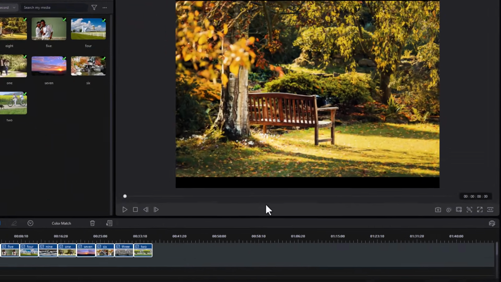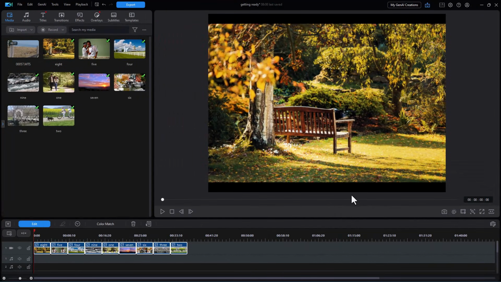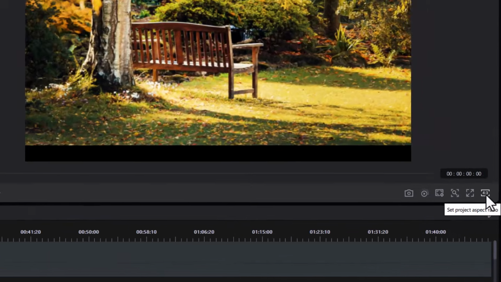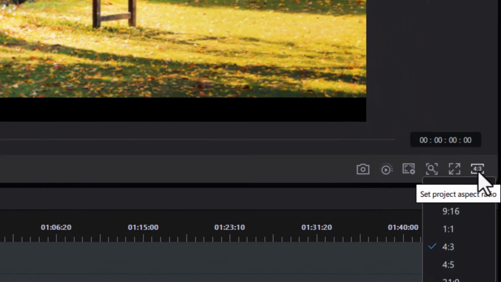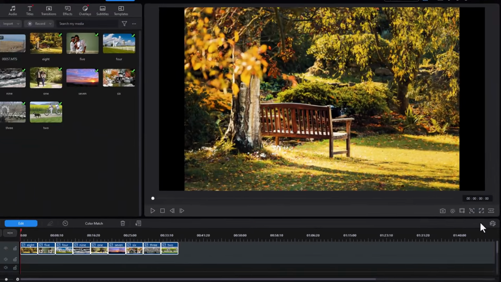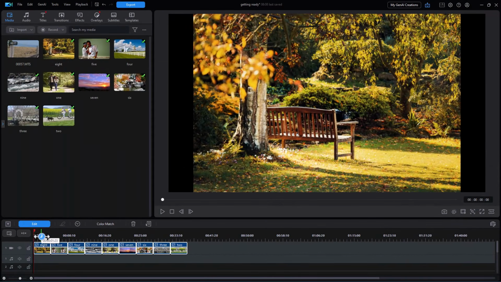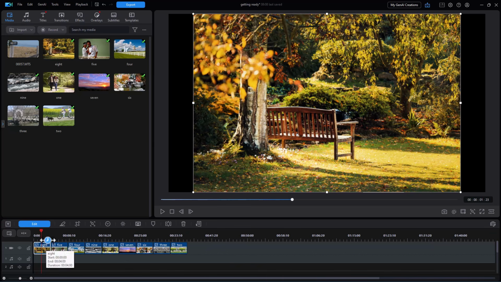Now I have these black areas around my image that I want to fill the screen with. I'll show you how to do that in a moment, how to make it very easy for multiple images. But first of all, let's check our project ratio, change it back to 16:9. And now what I want to do is I want to take the first image, I'll click on it, and then I'll click on the Edit button on the timeline.